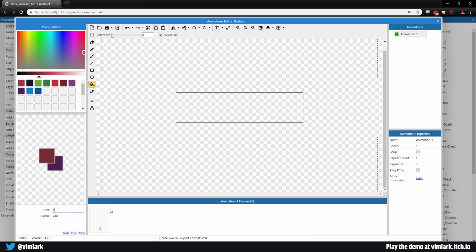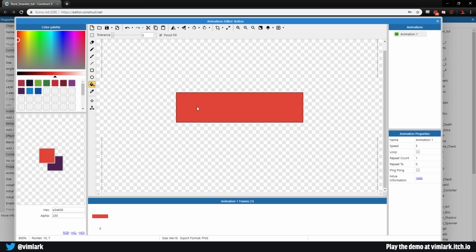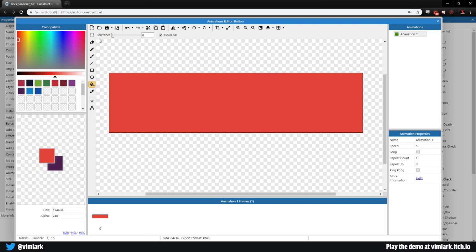My first one is E34438. That gives me my nice light red. I'm going to go ahead and fill the entire thing with that. Now I'm going to use the erase tool to kind of chisel out my button here. So I'm just going to go into each corner and just take off the side 3 pixels of each corner. Like so. I'm not sure if it's easier to see on dark. I think light's a little easier to see.